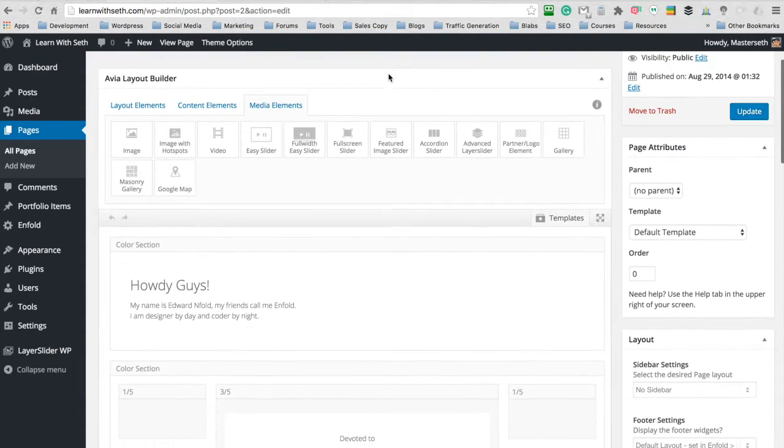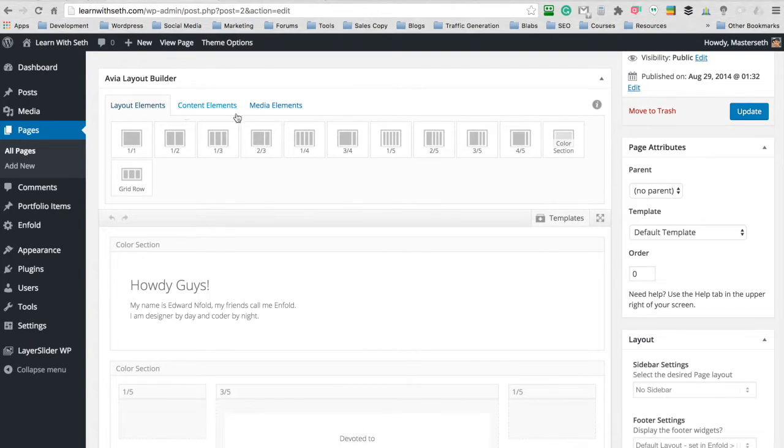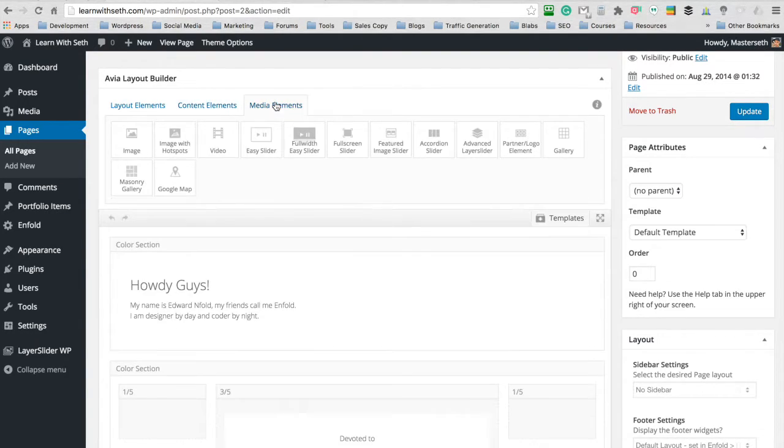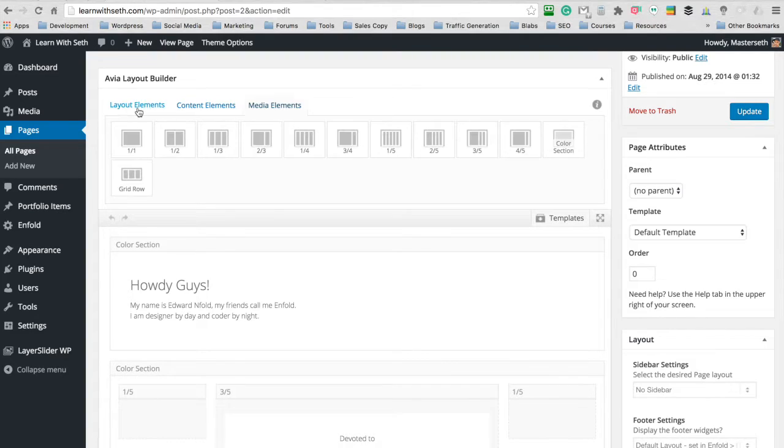So if you scroll down here, you can see that we have the layout elements at the top in these 3 tab sets, content elements, and media elements. Now they're all going to play a part here as we're creating this home page. So the first thing I want to do is click on layout elements, and I'm going to grab a half column and drag it right here in this top color section.